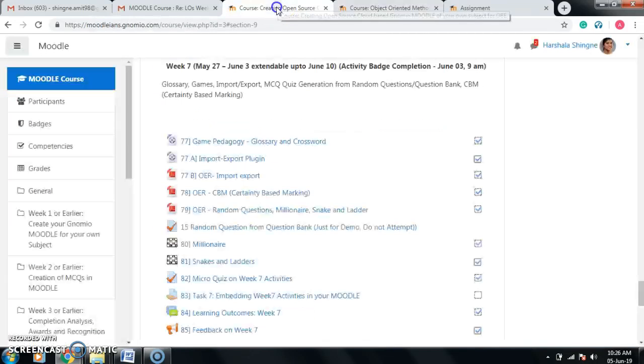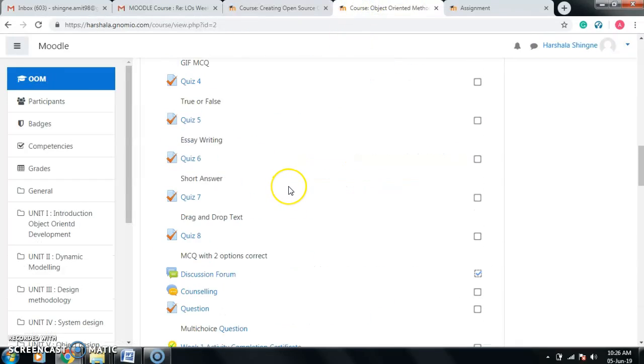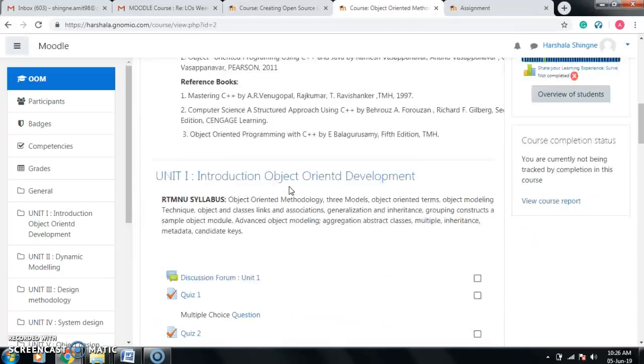In this fashion I have created this, and the last one is the learning outcome from week 1 to 8, a video presentation of your Moodle created. Then the impact analysis by the participants. So I have added all these things in this Moodle website.